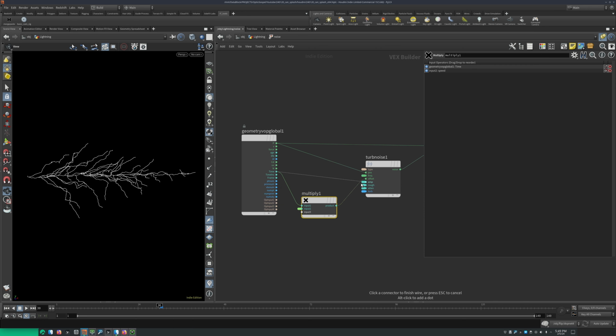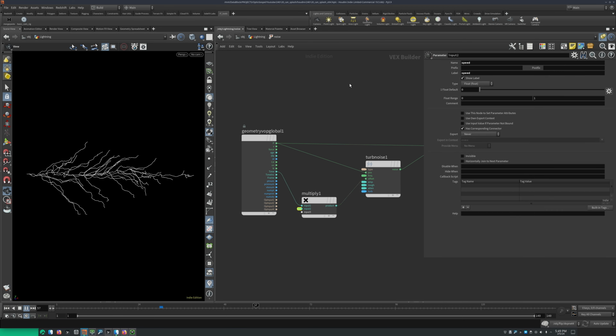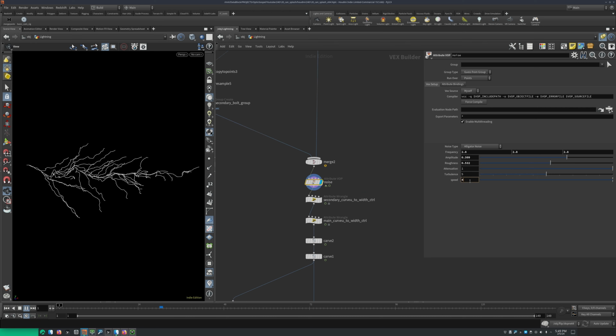And then I added a time to the offset. So plugging that in gives you a time value which changes. And then I just multiplied that with a value that I called speed here. And then I can control the speed up here. So now I have control of how fast that is moving. And I have control over the frequency and the amplitude here from the noise.